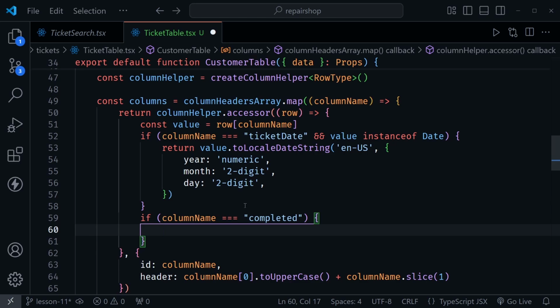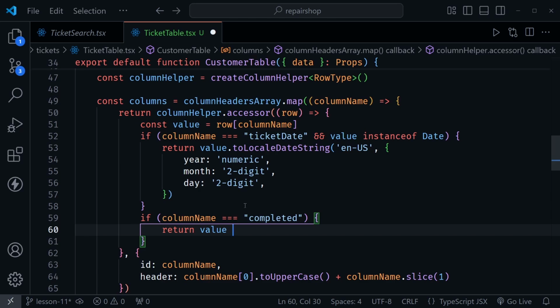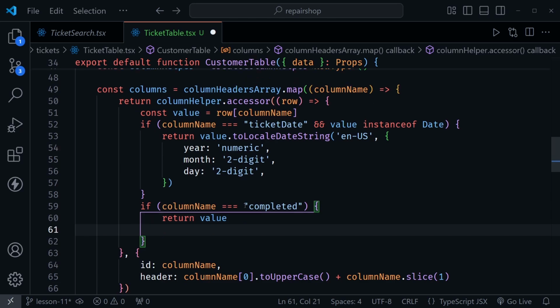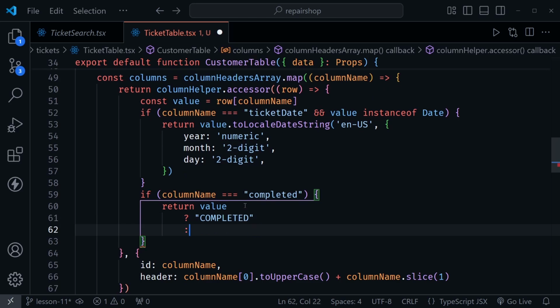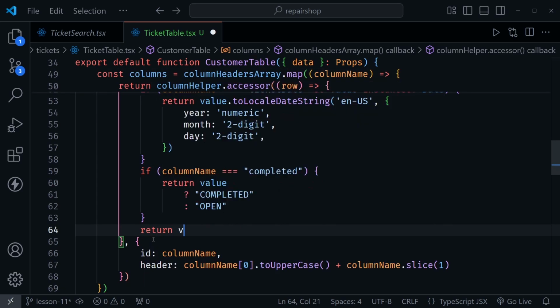So here, with this Boolean data, I need to look at the value once again. So I'm going to say return value, but I'm not just returning the value here. I'm actually looking at the value because I'm going to use a ternary statement. So I'll come down to the next line, put my question mark. If true, so if we have a Boolean of true, I want to return the string completed. If it's false, I want to return the string open. After that, for any other column that comes in, we're just going to return the value. So it's as if we didn't touch it to begin with.